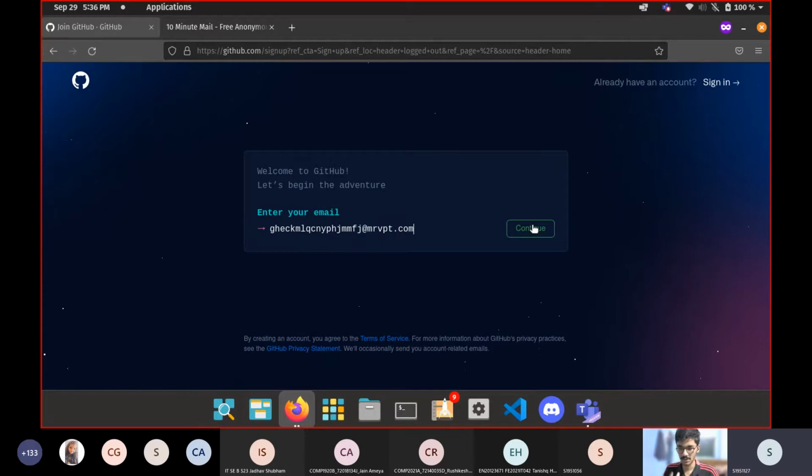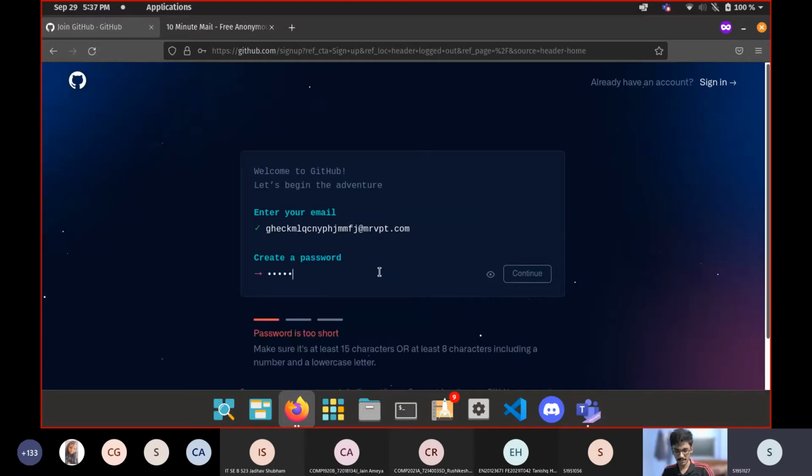Yeah, it's very intuitive. You just have to go in and put your email. Once you put your email, you hit continue, and you have to create a password. Create a strong password, because down the line your GitHub account is going to be very important. If your GitHub account is hacked and you have private repositories, it could be very dangerous.